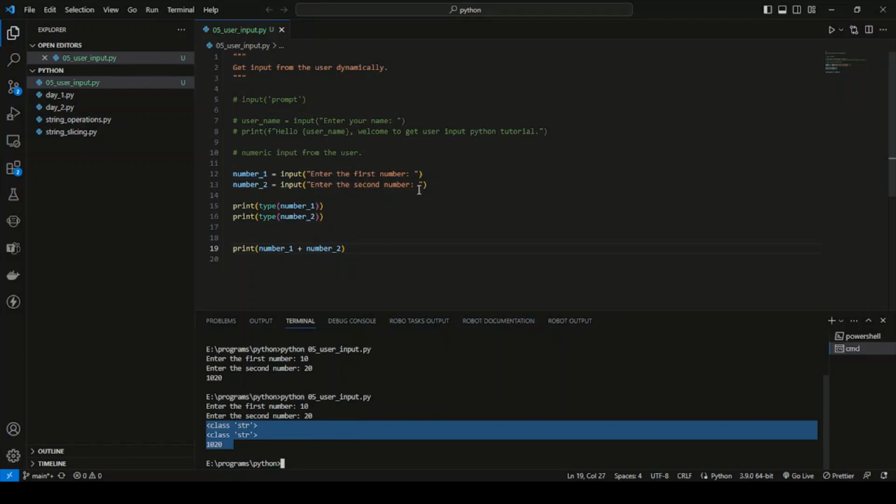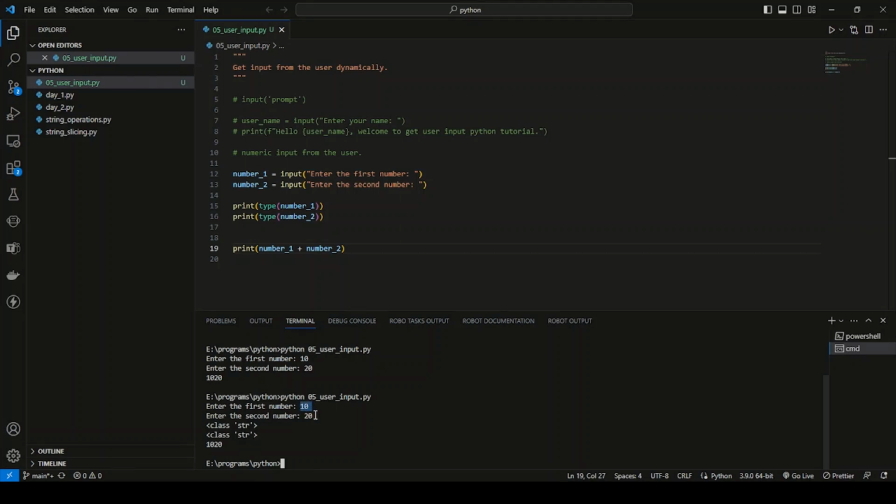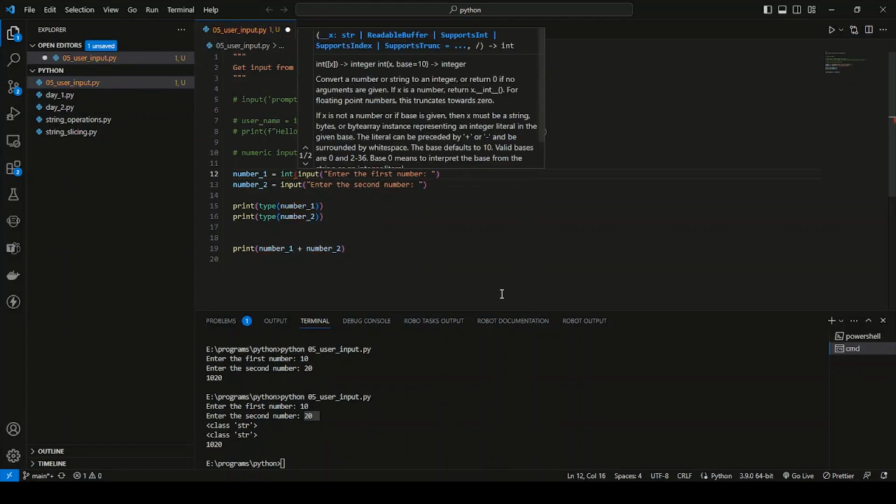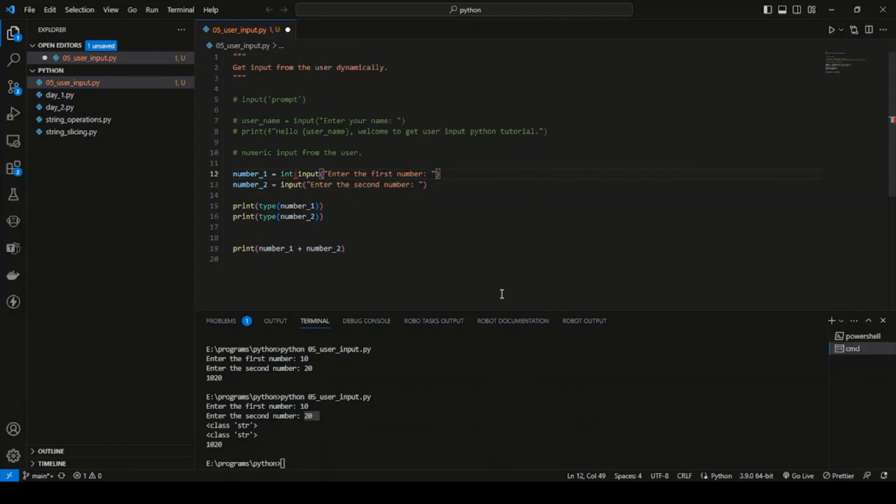We know that 10 and 20 are numeric values that we are passing to this program, but Python doesn't know whether we have given an integer value or some other format. To fix this problem, we have to convert the input into integer values. So we need to perform typecasting and convert the user input to an integer value. I will use the int function here, and now let's run this program.